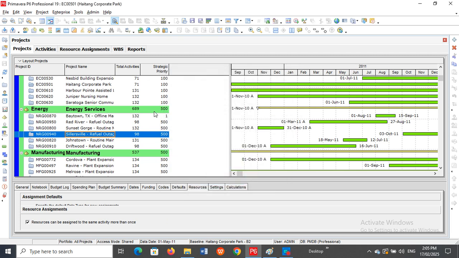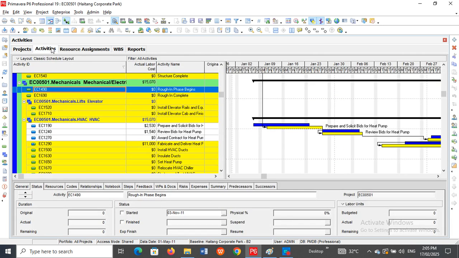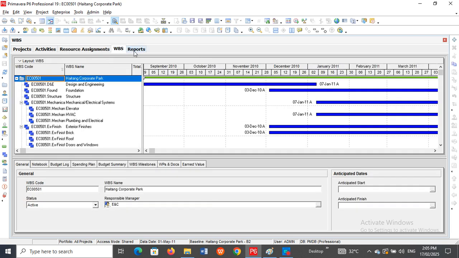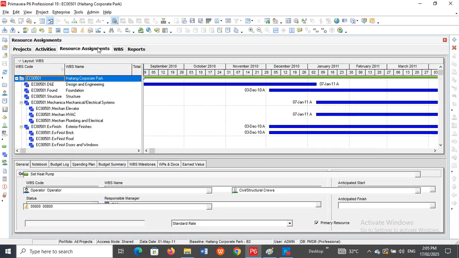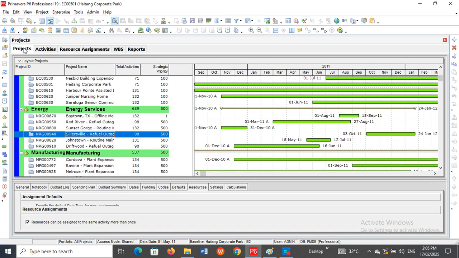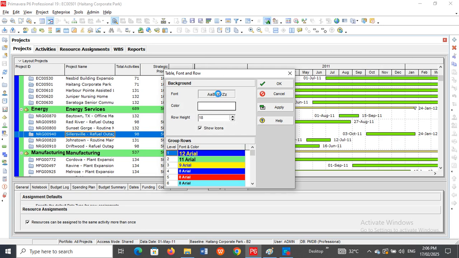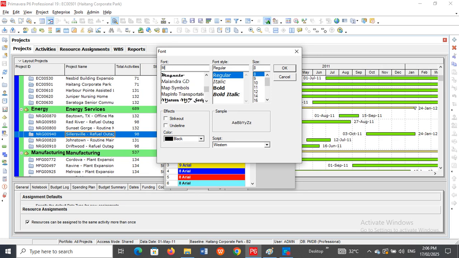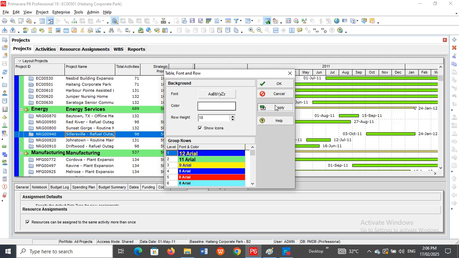When you click on OK, that formats the font size and the font style. So you can do that for all the panels, for the rest of the tabs. But I don't want to. Let me leave the default. I only want to show you how you can change that. So let me just leave the default. Okay, let me click apply.